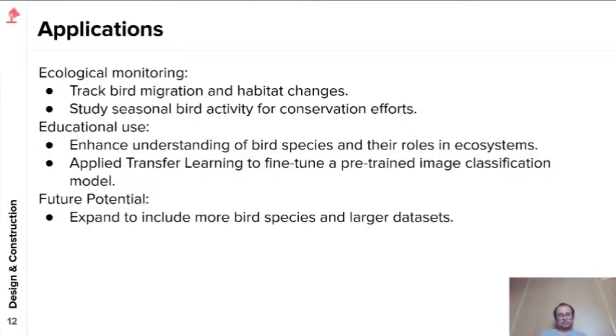So this project can be useful for various scenarios like ecological monitoring and educational use, and it also has future potential to expand it, to connect it with other systems and to get more information and more data about it.